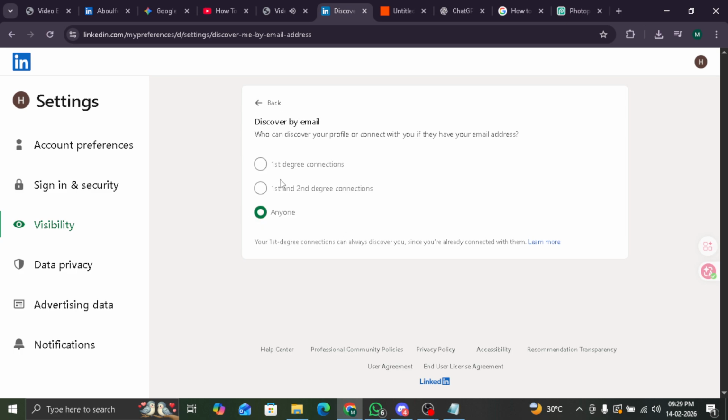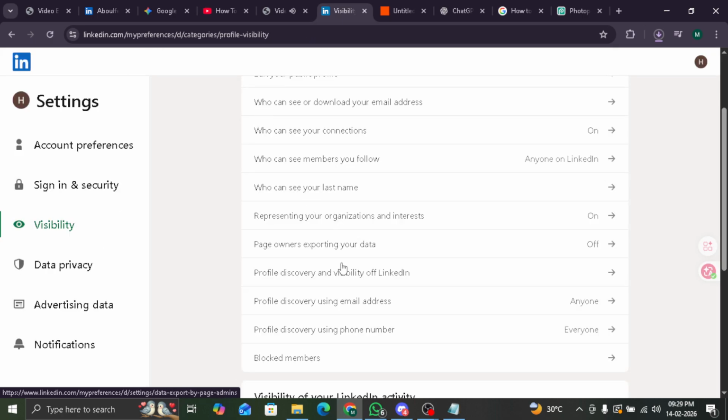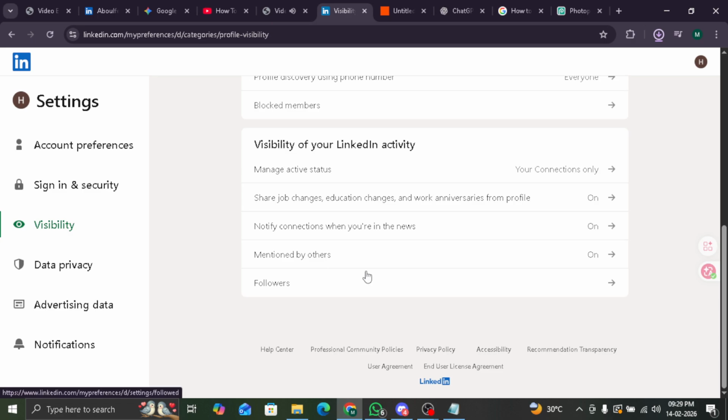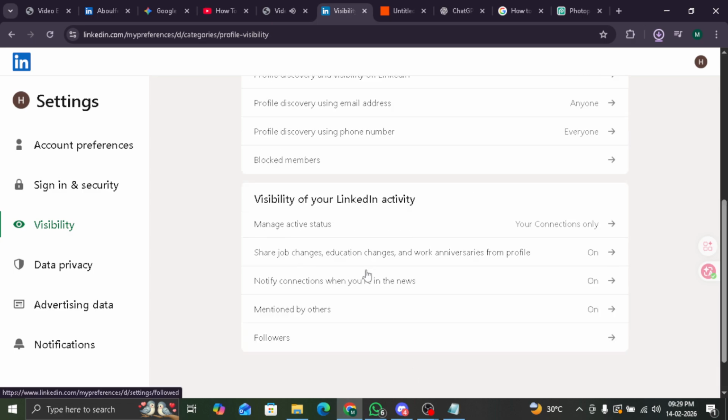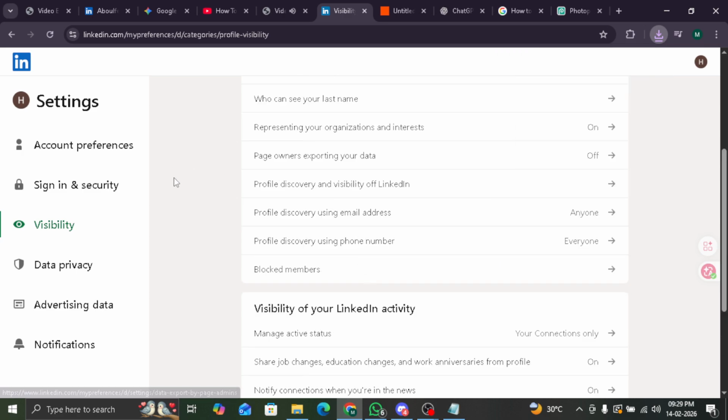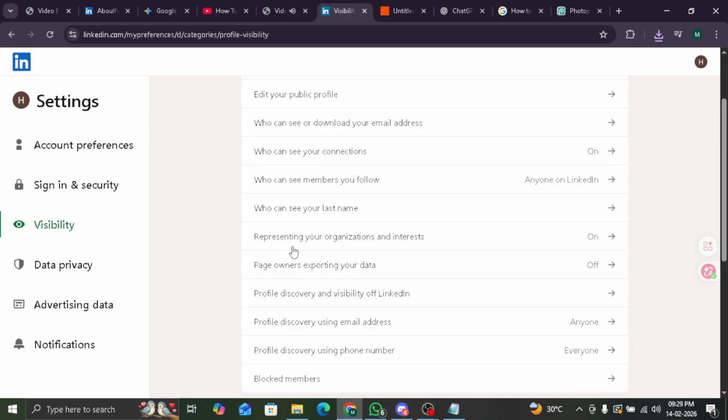Now that we've covered visibility settings, let's improve your profile completeness. This is a key factor in enhancing your search visibility. Make sure you add detailed and relevant information to your experience, education, and skills sections. Additionally, having a professional profile photo is essential. A clear, appealing photo can make a significant difference in how others perceive you.